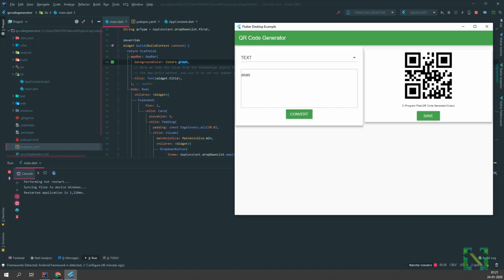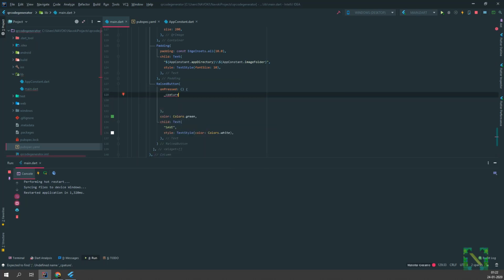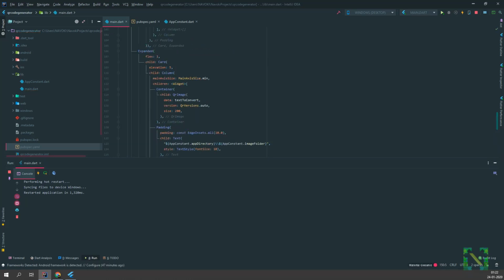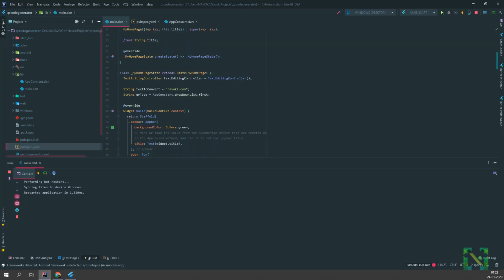Now our next step is to save the QR image in that particular folder. The next task is that on click of the save button, we have to save an image file of this QR code in the local folder. So here we are using a repaint boundary widget that will create an image of its child widget.